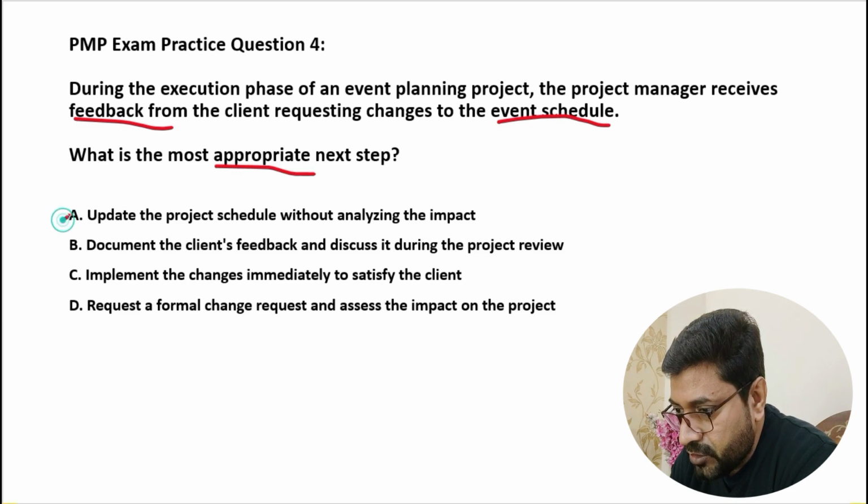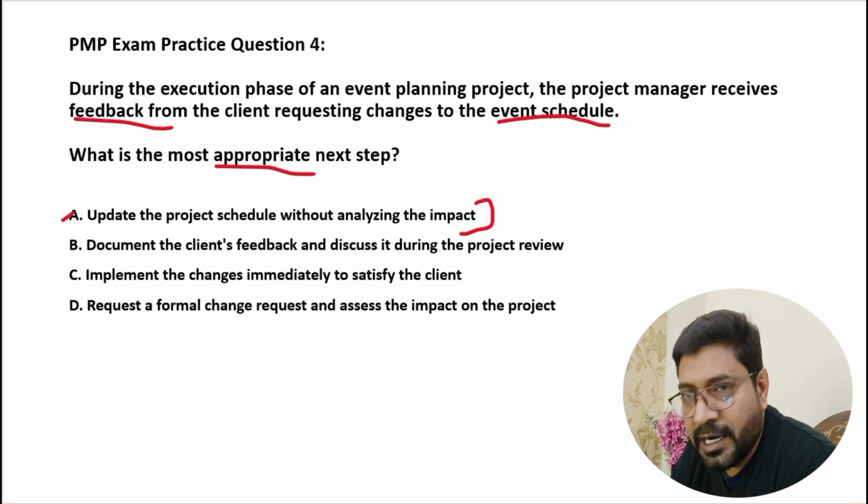Option A talks about updating the project schedule without analyzing the impact. If you do that, we will not be sure what will happen to the scope and the budget. Updating the project schedule without analyzing the impact is not the wise option, because our cost, budget, and scope will change, so the entire thing will change. Not the right option to go with.